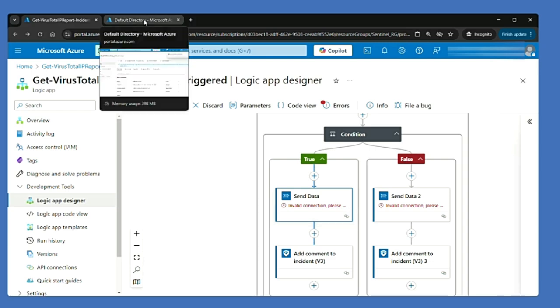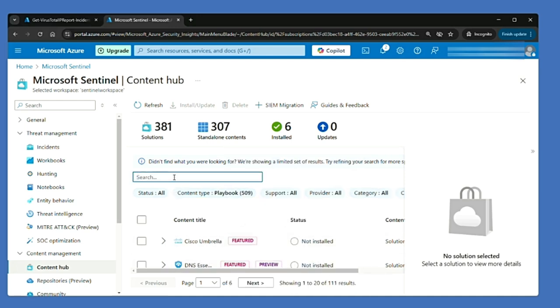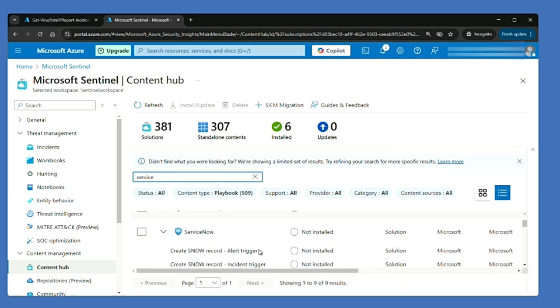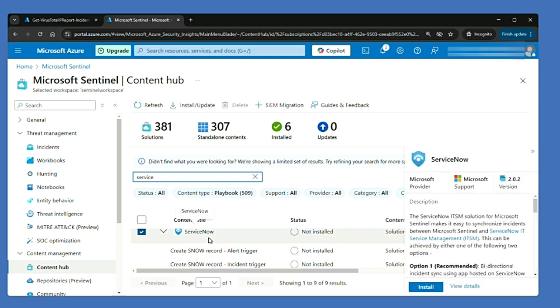Let's go back to Sentinel. Under Content Hub, I will say content type, only playbooks. And then like the example we discussed, we can search for ServiceNow. There is one for ServiceNow as well. So create ServiceNow record, alert triggered, and then create an update ServiceNow record. Let me click ServiceNow. It also tells us what are the things that it can do.